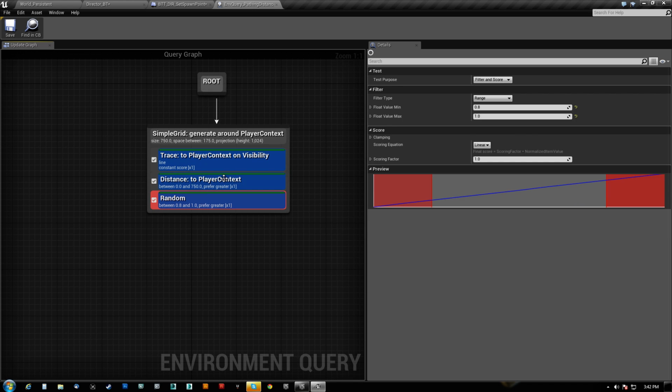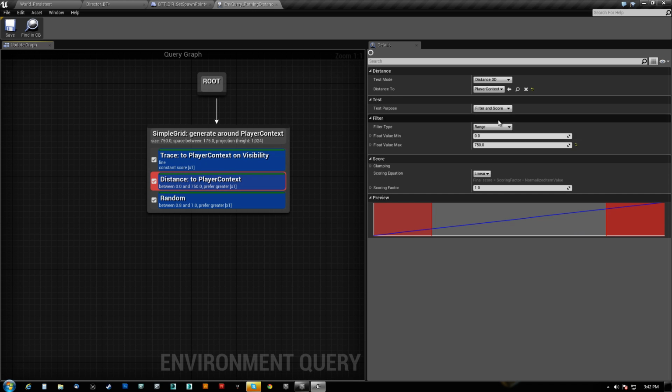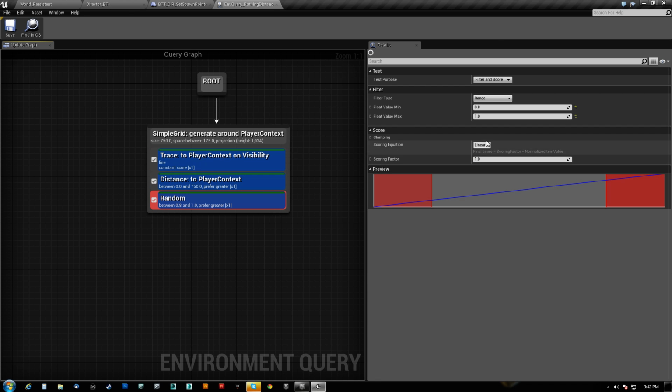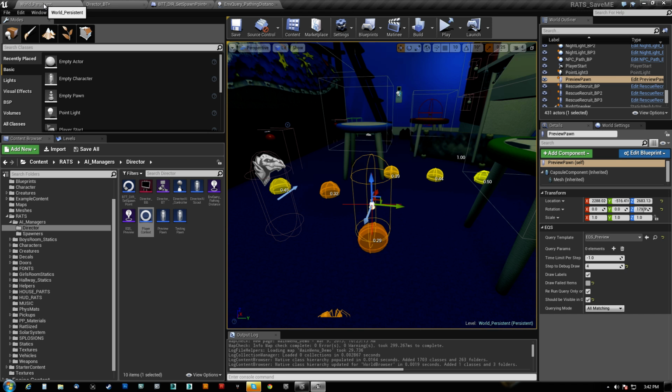Then what I do is, this one filters and scores, but this one only scores. This one sets anything between 0.8 and 1. I want a random one. Okay, that's it. That's the whole thing.